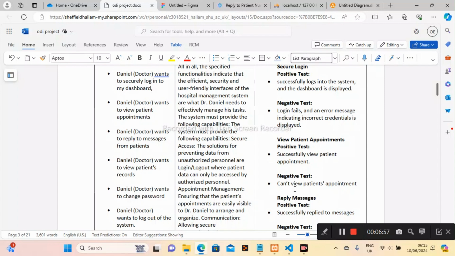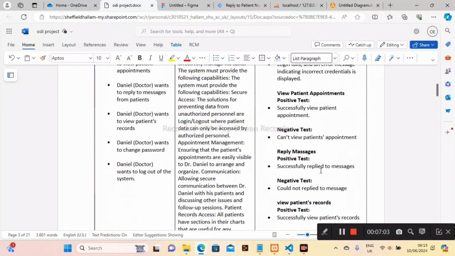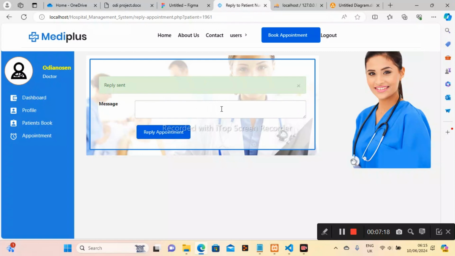Let's see where the acceptance test is. Right here, there we go. Successfully replied to message: after the patient has sent the message, the doctor can now reply to the message. But the negative acceptance test is that the doctor could not reply to the message, so in case there's an error or a bug, the doctor can't reply to the message.